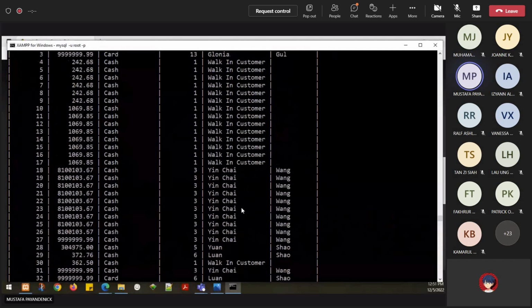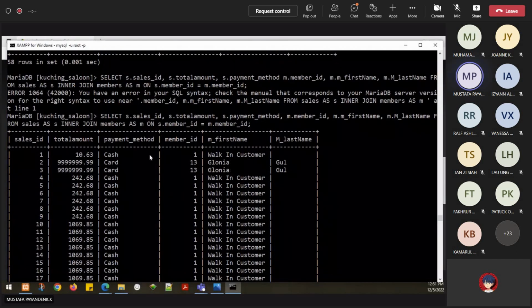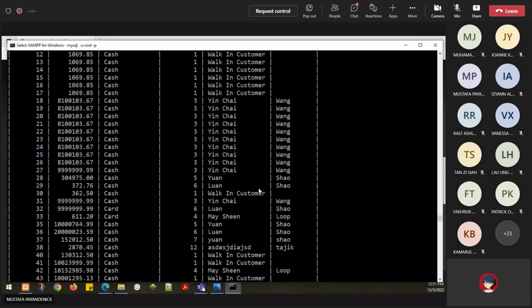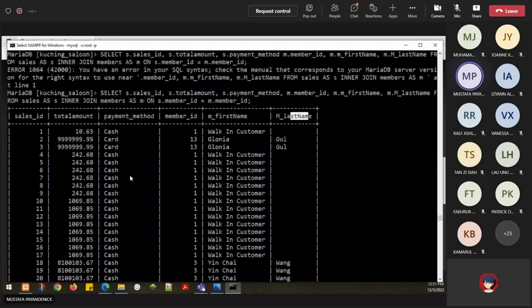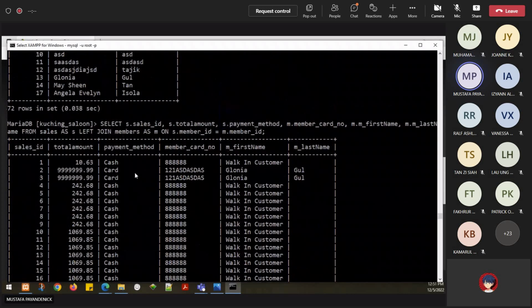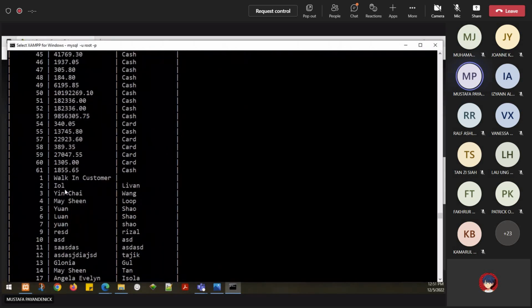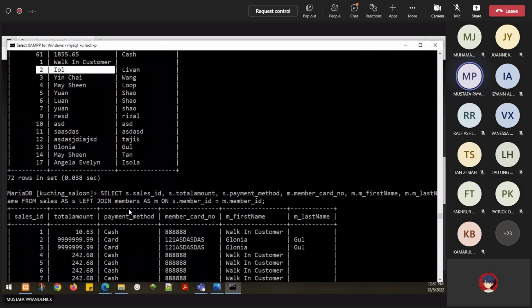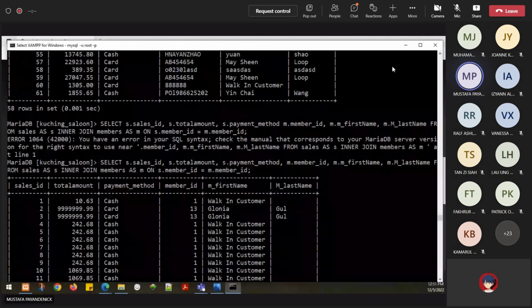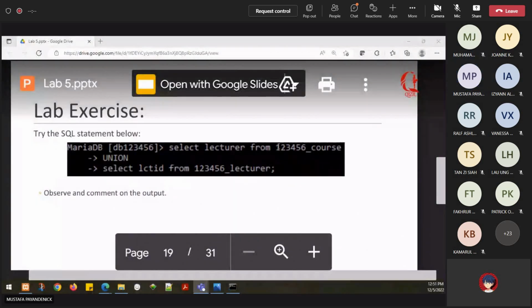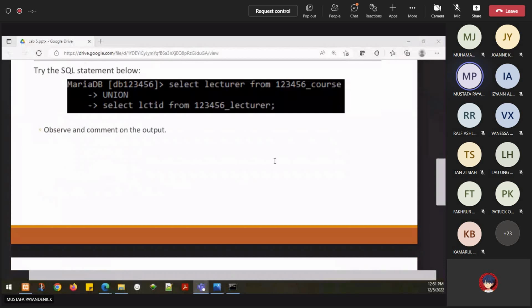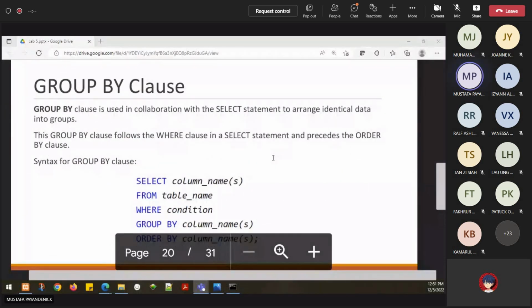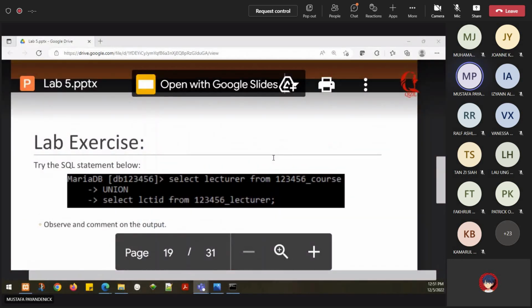See here the result. Since this is a join statement, the columns are next to each other. However, if it's a union, we don't see any columns; we see the results instead. So this is a big difference between union and join statements. Questions, comments, observations before we move to group by?